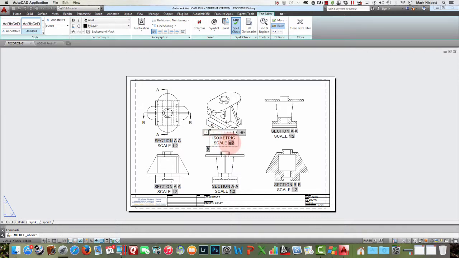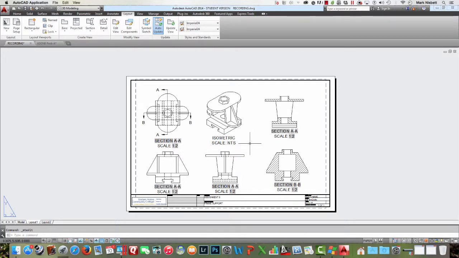Isometric, and we're going to do scale NTS, which basically means not to scale. So NTS is a proper abbreviation. We could say that is actually at 1 to 2, but isometrics typically, they are to scale, but you know, I'm going to just leave it at not to scale. Okay, it just makes it easier.